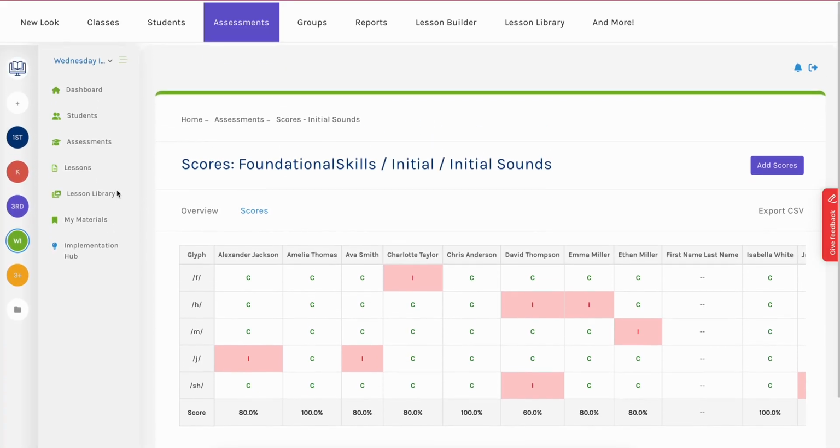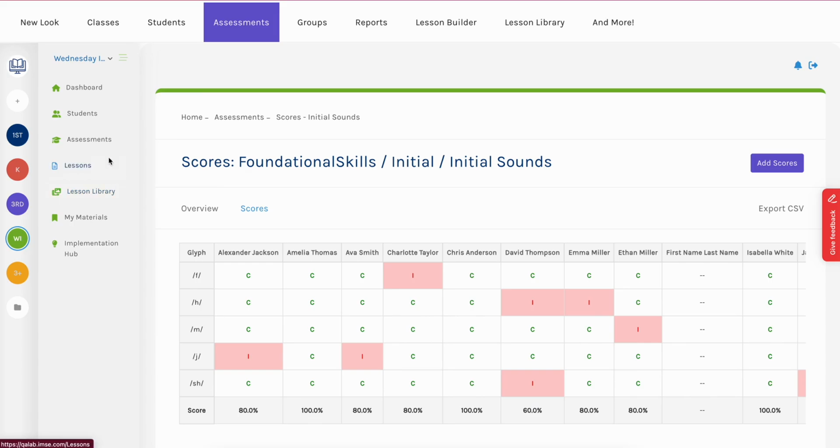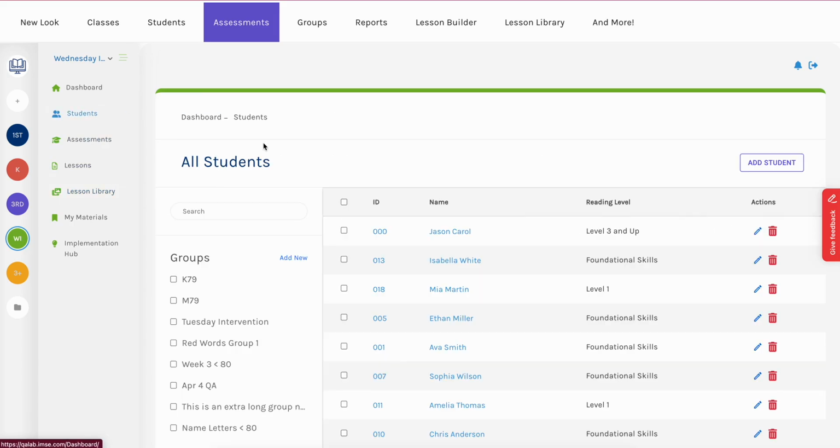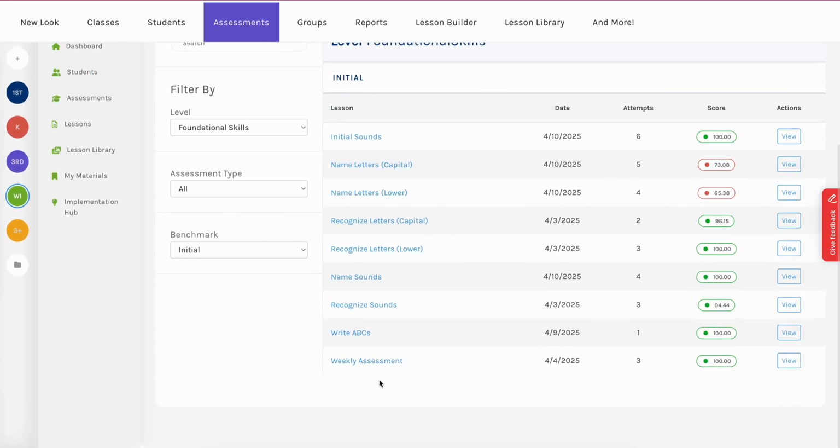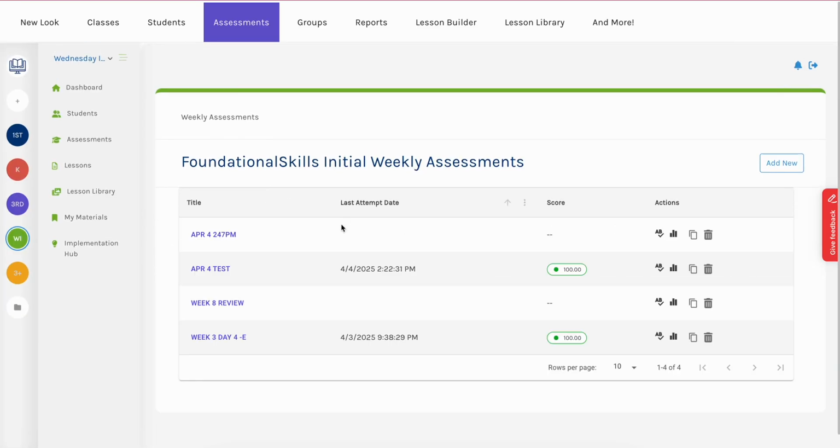We are now introducing customized weekly assessments to lab, which is very, very exciting for us. So what we can do is go to an assessment. Weekly assessments is in every period, so that's initial, mid, and final, depending on what concepts you're working on. Under weekly assessment, you will have a list of the assessments that you've made.